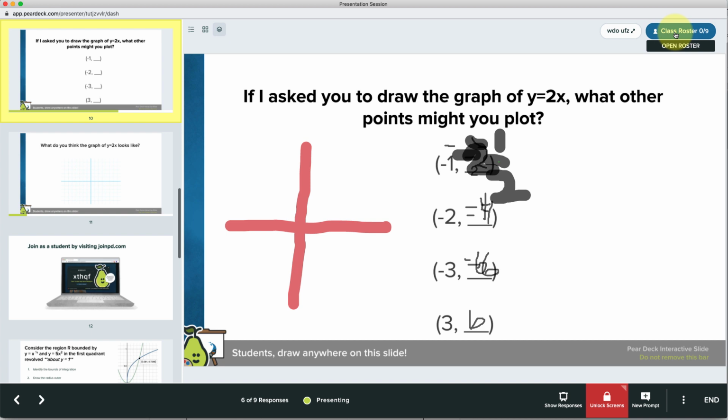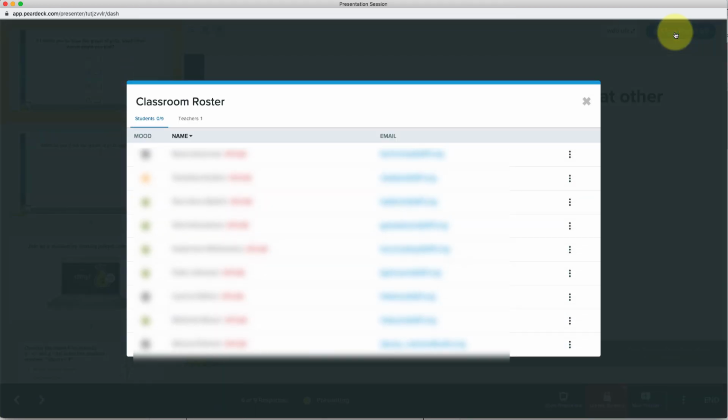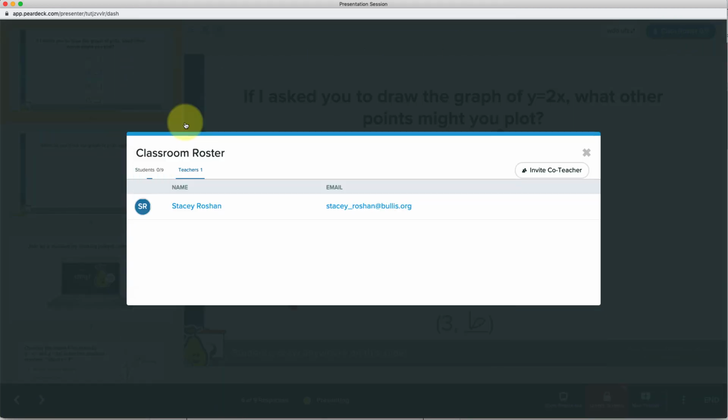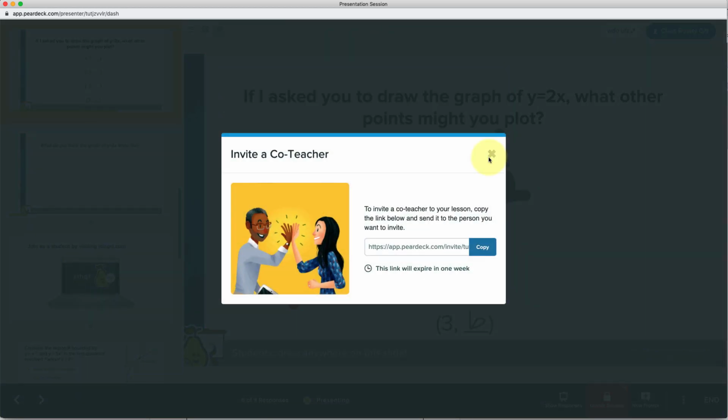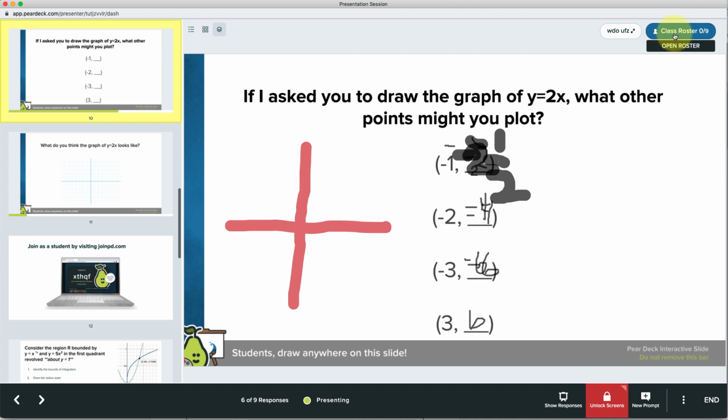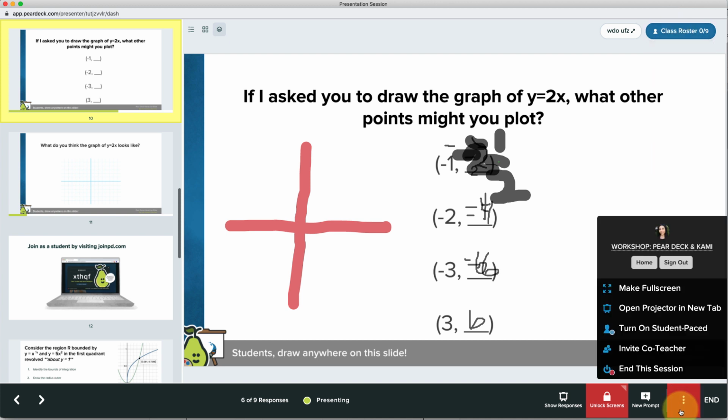Another way to add a co-teacher is to go over to this class roster up here, and in the teachers tab, you can invite a co-teacher. You get that same exact link. So those are the two ways, either go to the class roster or the three dots.